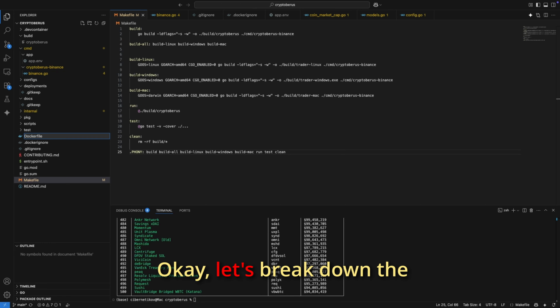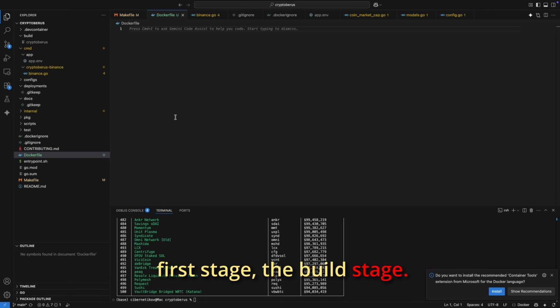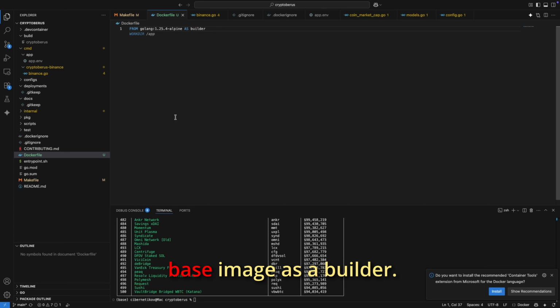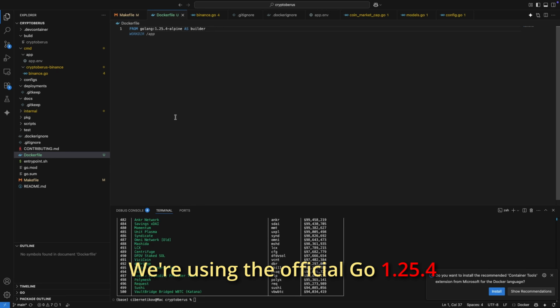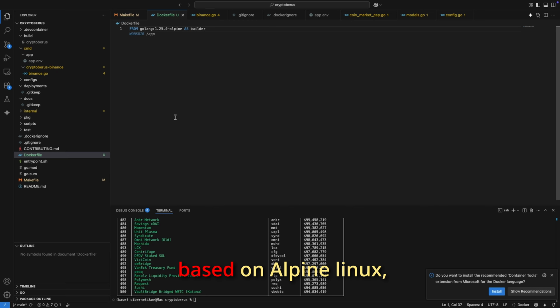Okay, let's break down the first stage, the build stage. We start with our base image as builder. This is our foundation. We're using the official Go 1.25 image based on Alpine Linux, which is already pretty lightweight. The key here is "as builder". We're going to reference it in the second stage.